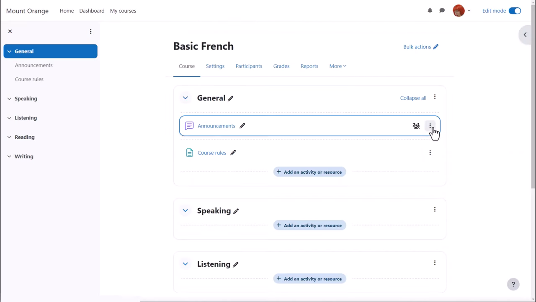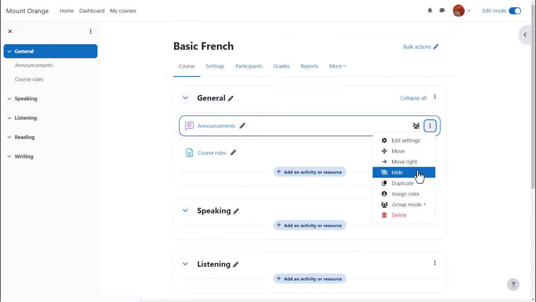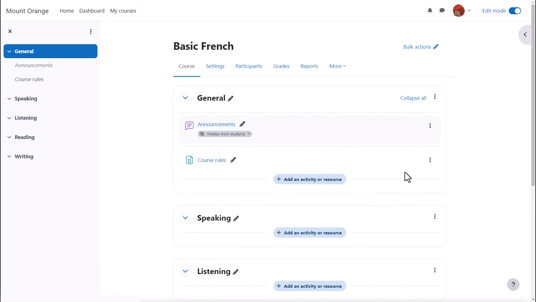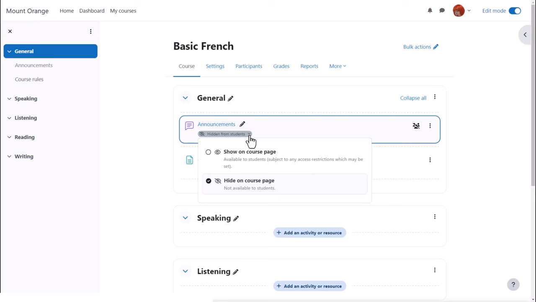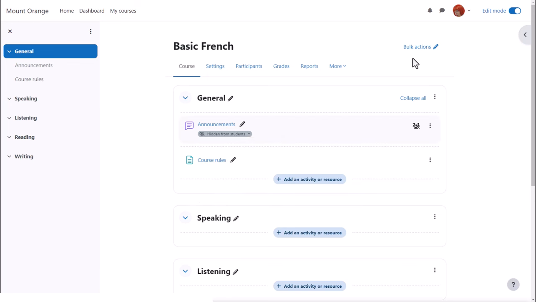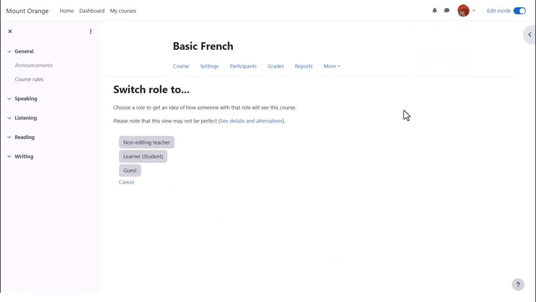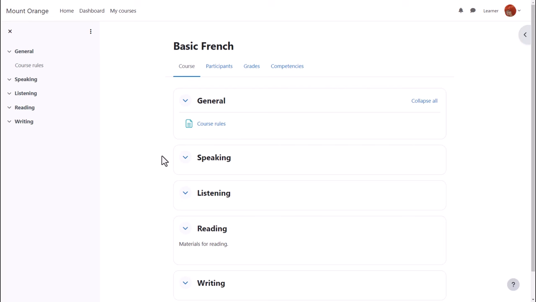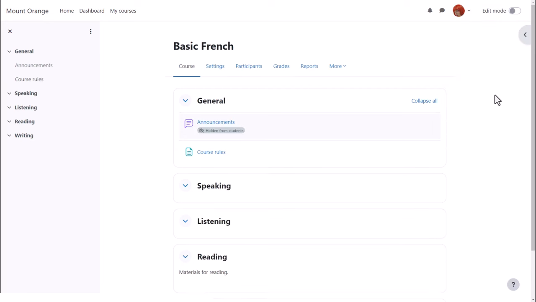If we hide an item, for example, announcements, we see the note hidden from students. To view your course as a student would, click the arrow next to your profile top right and click Switch Role to, selecting Student, and note how the announcements have disappeared. Go back to your user profile, click Return to my normal role, and you'll see the announcements again.